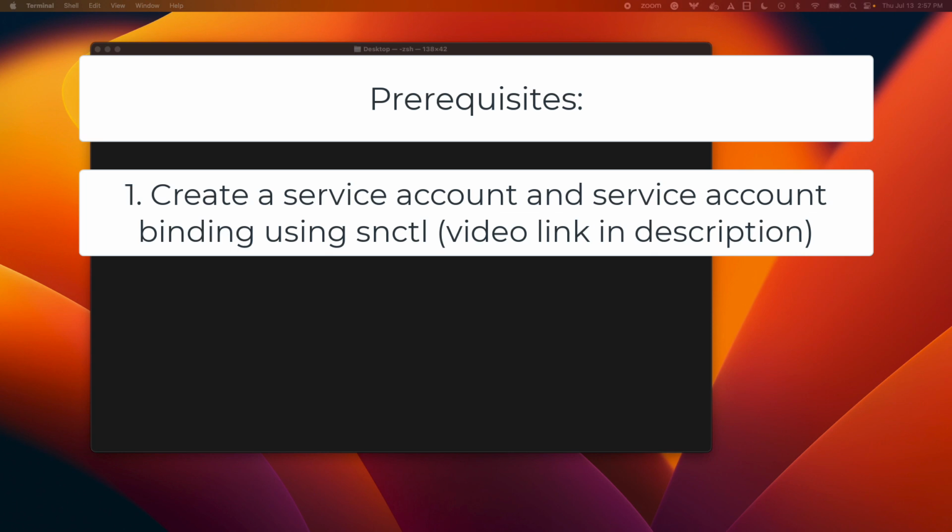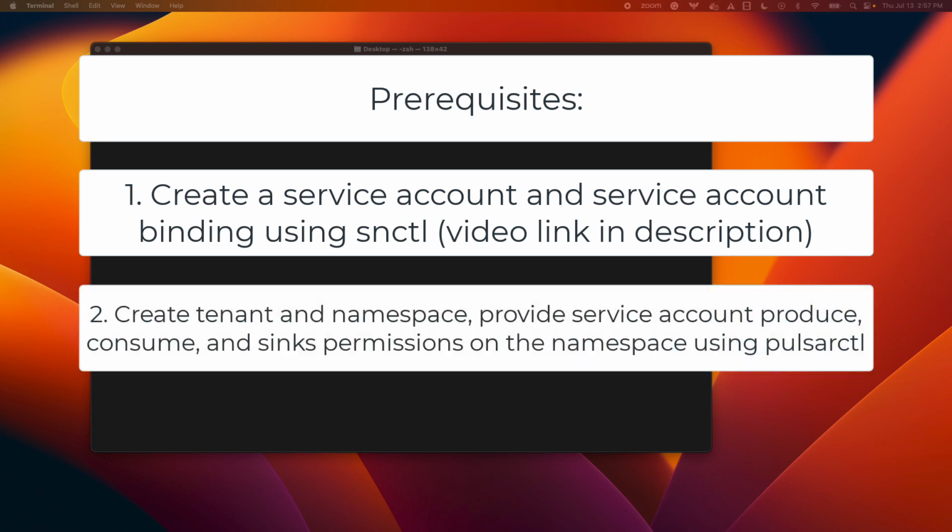Then you will need to have created a tenant and namespace and provide that service account produce, consume, and sinks permissions on the namespace using pulsarctl. I've also provided a link in the description with those directions, but in that video, we provide produce, consume, and function permissions. So be sure to instead provide produce, consume, and sinks permissions. And likely just consume and sinks would be sufficient, since we're not going to be producing any messages to that topic with that service account.